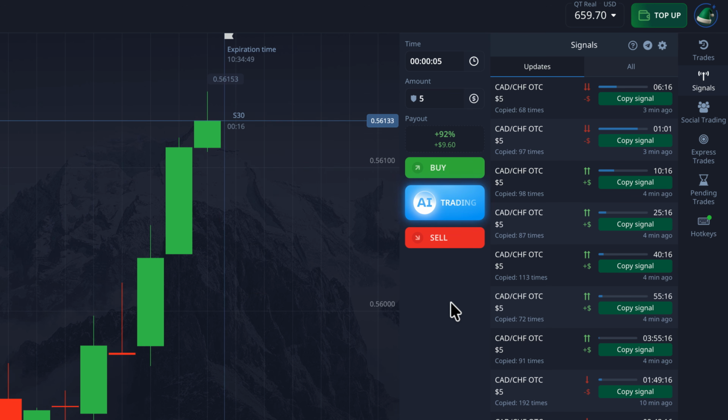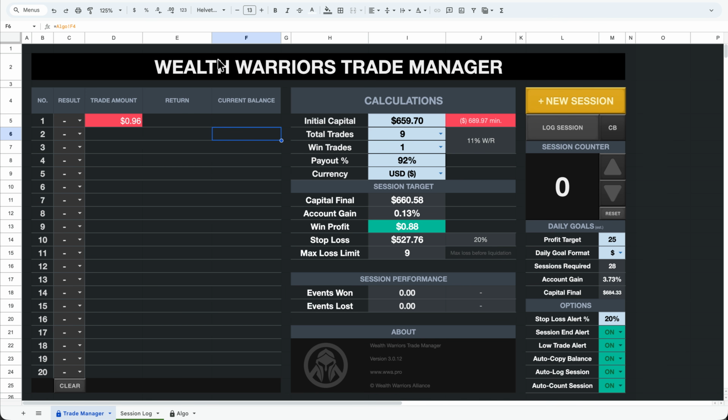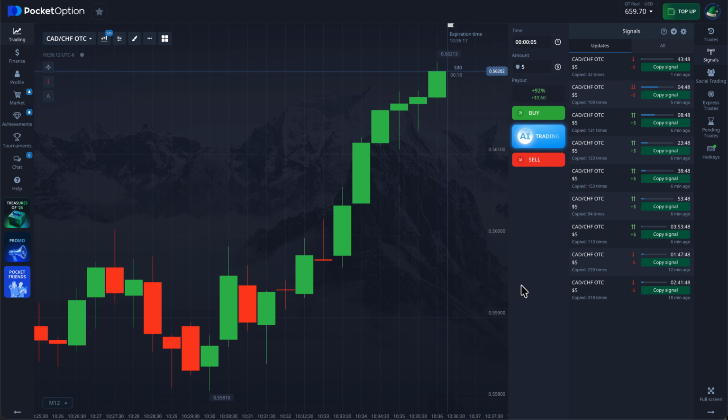And the good news is that because of that, we can use our own money management. The trade manager is deciding how much to trade with, not Pocket Option. So we can still take these signals. And even if they don't all win all the time, we can still come out in profit. So let's just take some signals here.